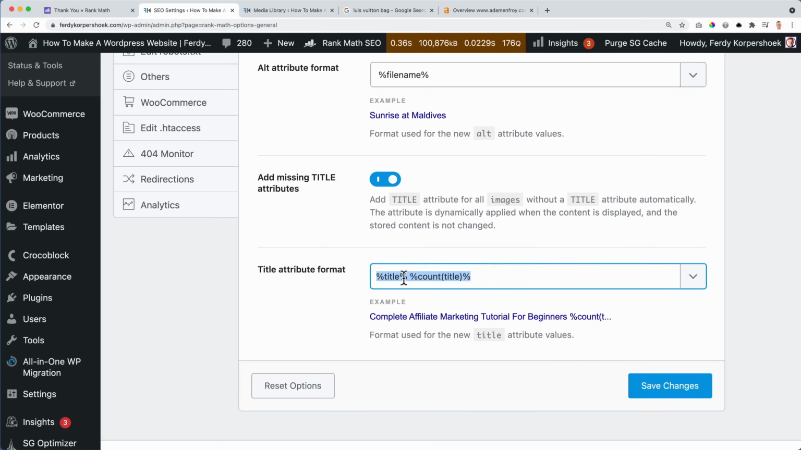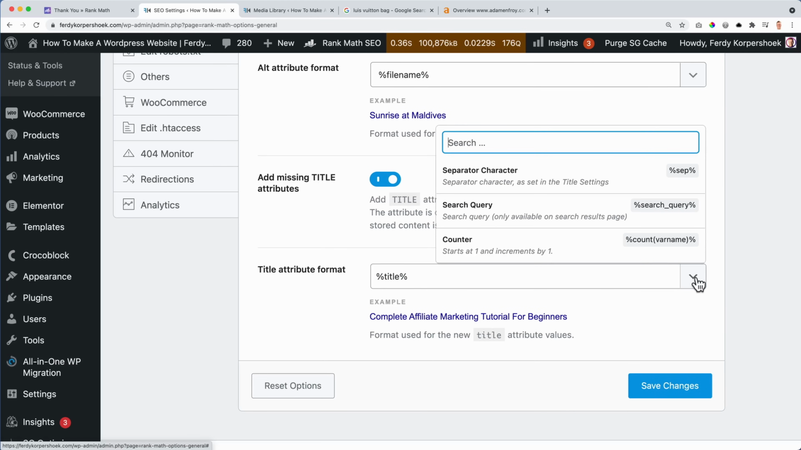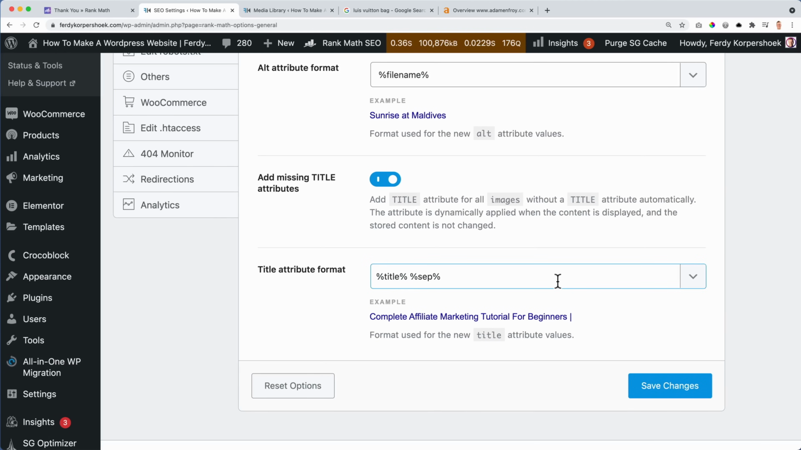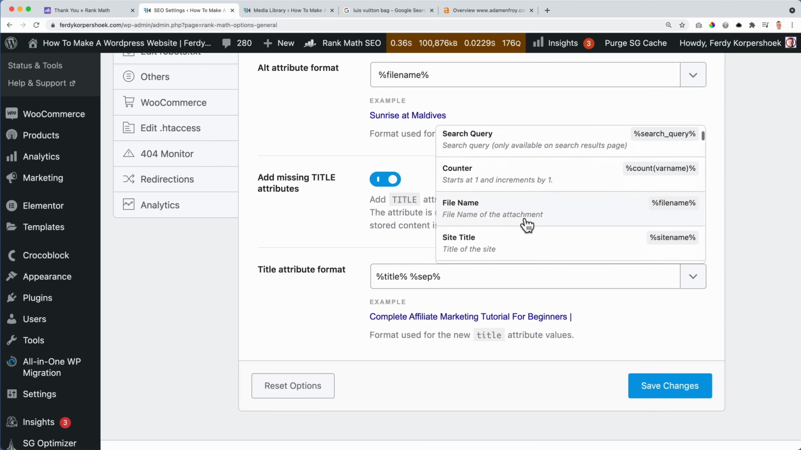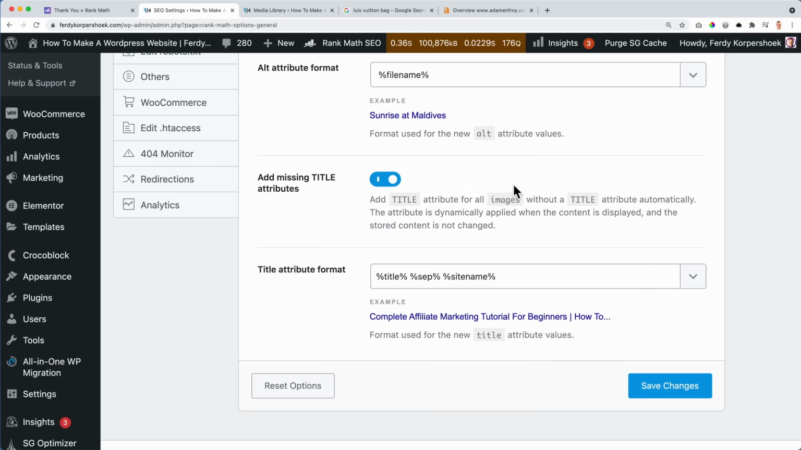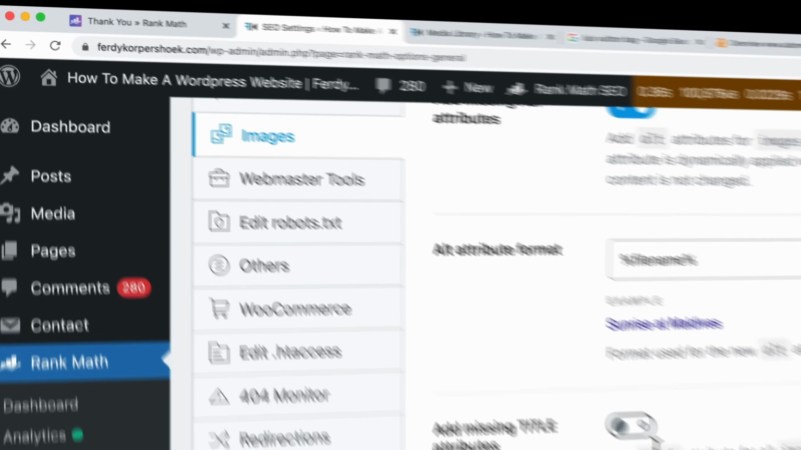So you can make this title, and after that you want to add a separator, and after that you want to add the site title. So then it would say 01 separator, how to make a WordPress website. So if you want to play around with that, you can do that. I personally turn this off. Just use the title of the website.